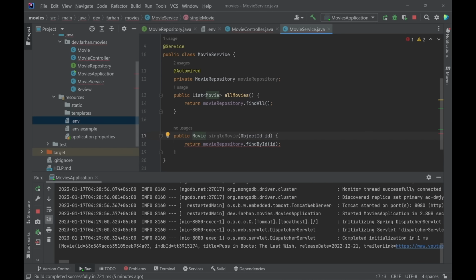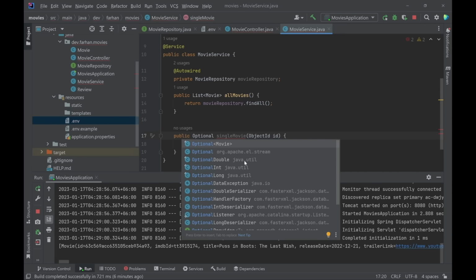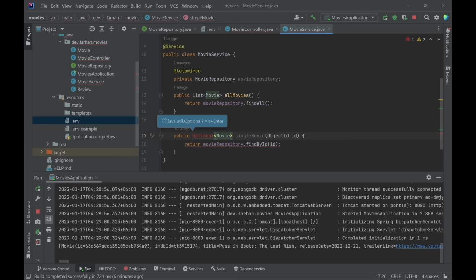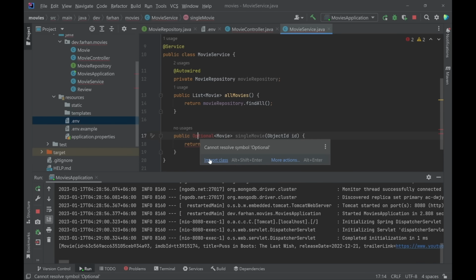So the thing here is that the find by ID method may not find any movie at all. Maybe the ID you have passed doesn't exist. So in those cases, it will have to return null. So we will have to let Java know that it may return null by saying Optional movie. And we will just import the Optional class.